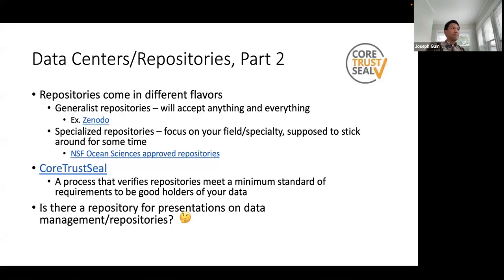And so repositories also come in different flavors. We have this idea of generalist repositories like Zenodo, which will accept anything and everything under the sun. You can put any file you want there and they will upload it and take it. And then you also have these specialized repositories that are focused on different fields, subfields, specialties.